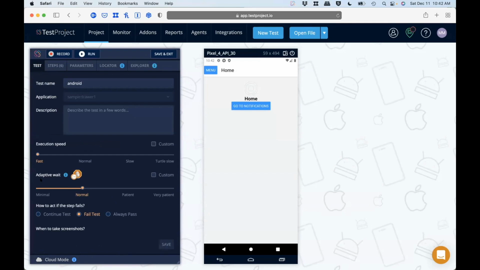So we realized, okay, maybe running fast was too fast. So let's go back to normal and rerun normal. The other thing we have here is we have adaptive waits. So we can be minimal, patient, very patient.